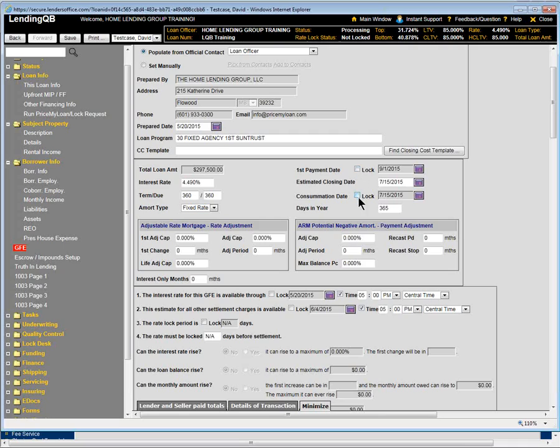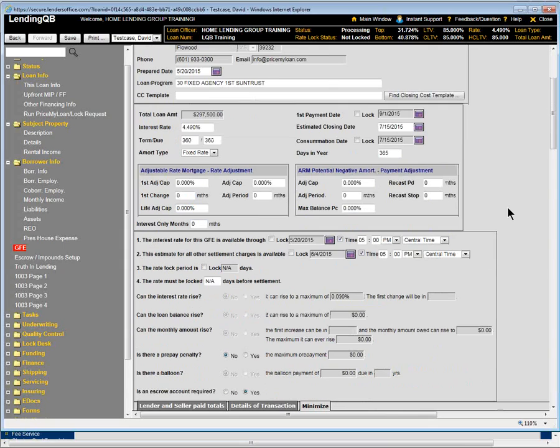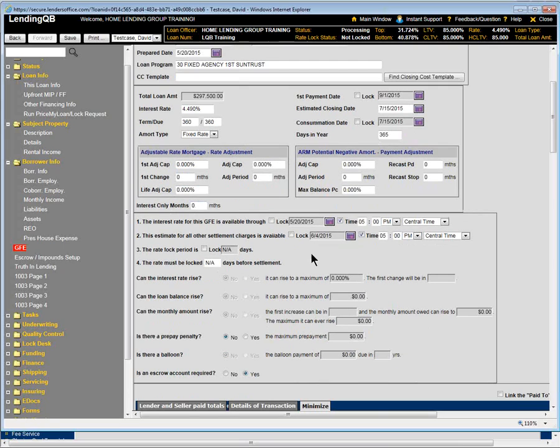So here, 0715. My first payment and consummation date will automatically populate. Now, if this is a refi transaction, had this loan been registered, remember what I talked about earlier about registering, had it been registered as an ARM, my caps would already be here. The questions here would already be complete based on that ARM information.